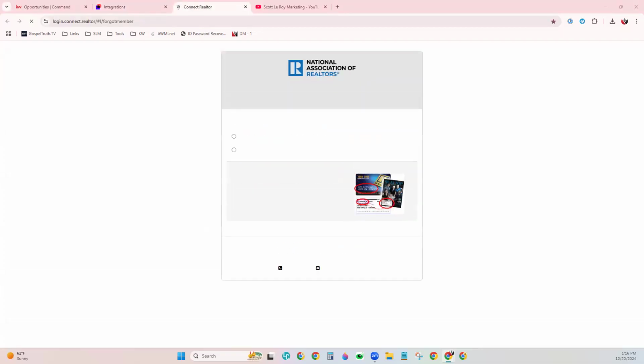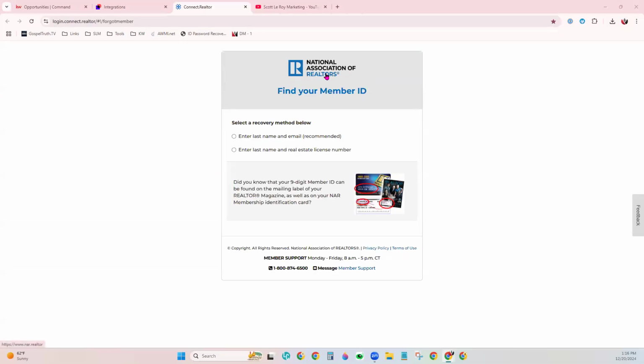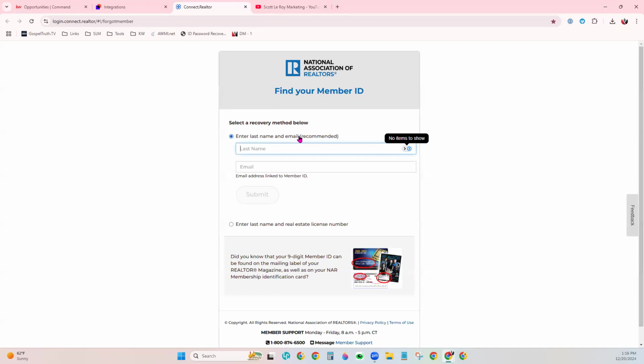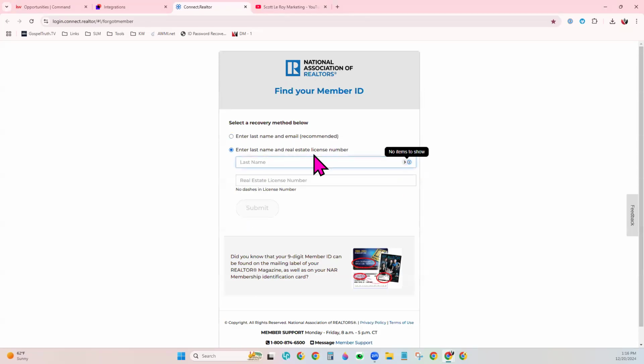It will open a new tab. It takes you to the National Association of Realtors website, and you can search for your NRDS or M1 number by either entering your last name and your email associated with your NAR account, or you can enter your last name with your real estate license number.